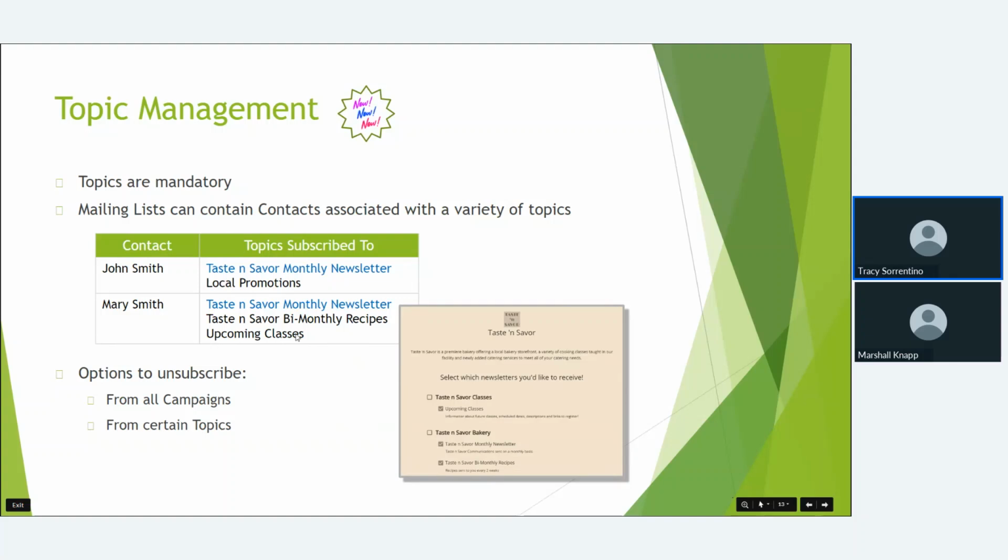Mary receives the email from the newsletter. She looks at it and says, there's a Manage Preferences link down here. Let me click it. When she clicks it, she's presented with a screen that looks similar to this. This screen lists all of the topics in my Zoho Campaigns instance. You're going to see that selected here are upcoming classes, monthly newsletter, and bi-monthly recipes for Mary.